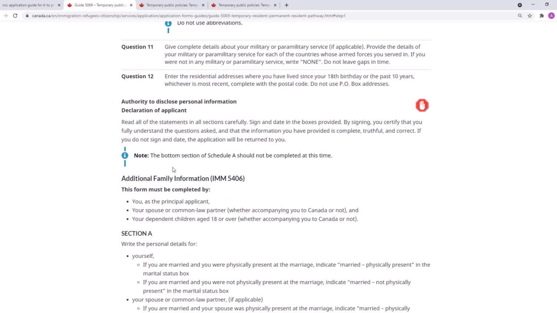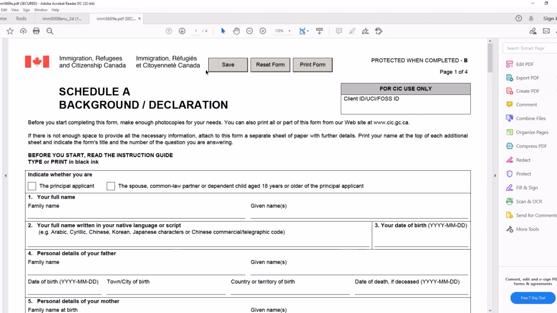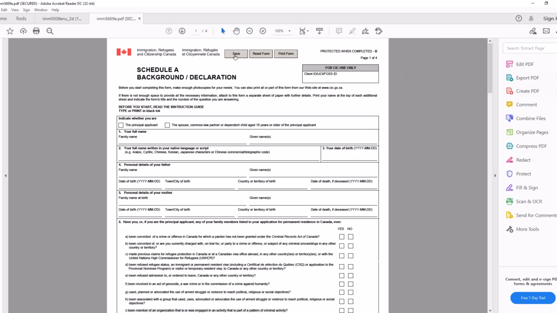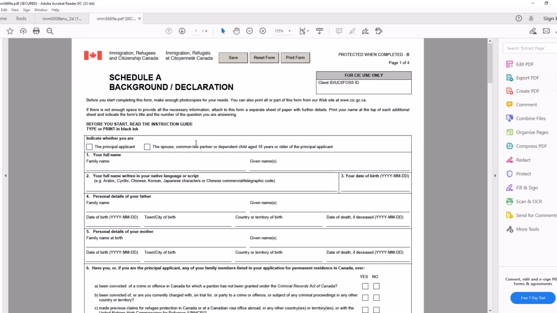After you fill out Schedule A, you need to read all the statements and sections carefully, and do not complete the bottom section of Schedule A. So we are going to see how Schedule A looks like. So this is Schedule A.